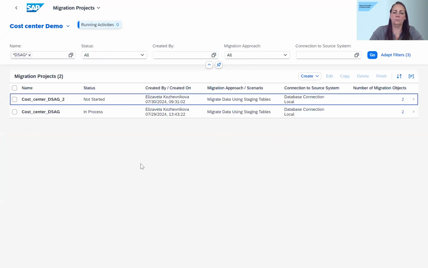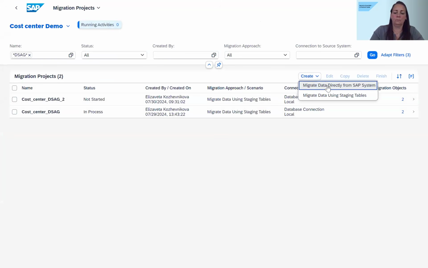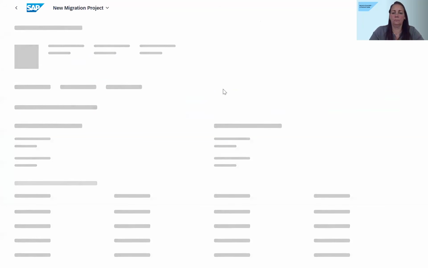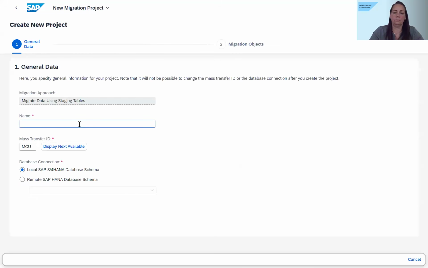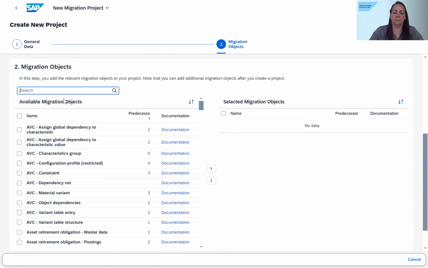And if you just started with a project, you will not see any projects in there. What you need to do first of all is create a project and add the migration objects that you are going to use to migrate your data. So you need to click Create, choose the approach. In our demo, I will use staging tables. And give a name to the project, to add the migration objects.